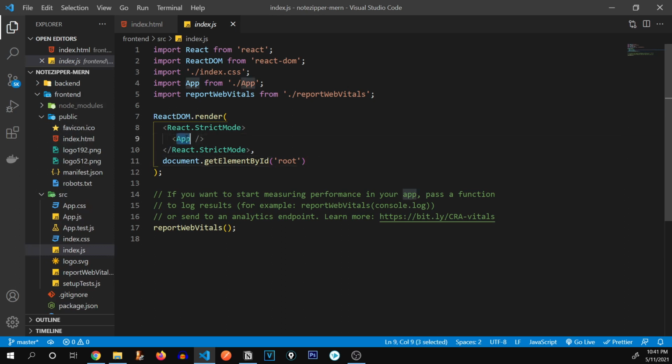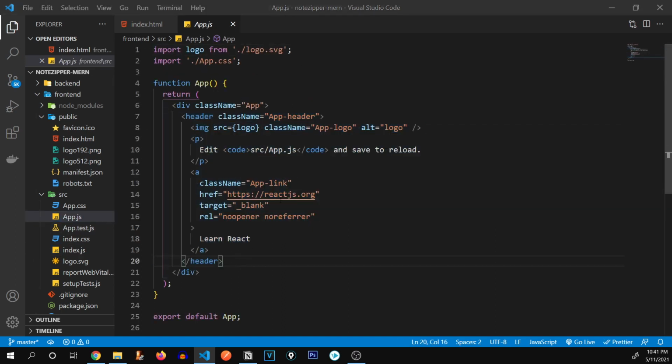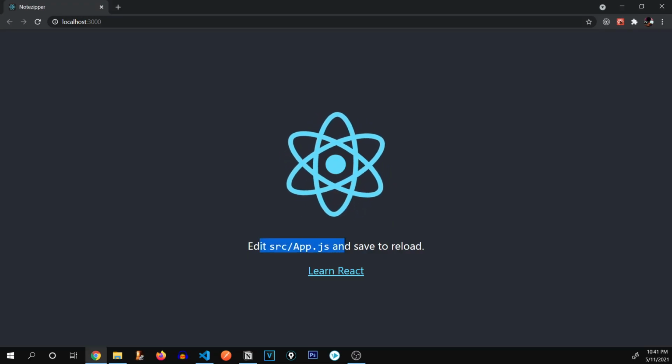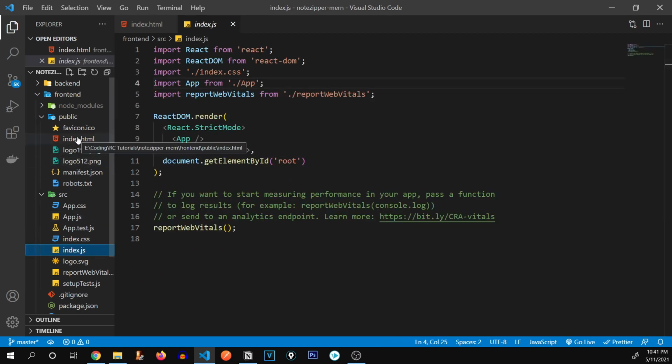So what is this App component? You can see this App.js component has been imported like this: import App from the current directory, from the App file. So this is the App file, and this is the code which is being rendered over here. You can see "Edit src/App.js". So this is the code that is being rendered over there. This is how our React.js app works.